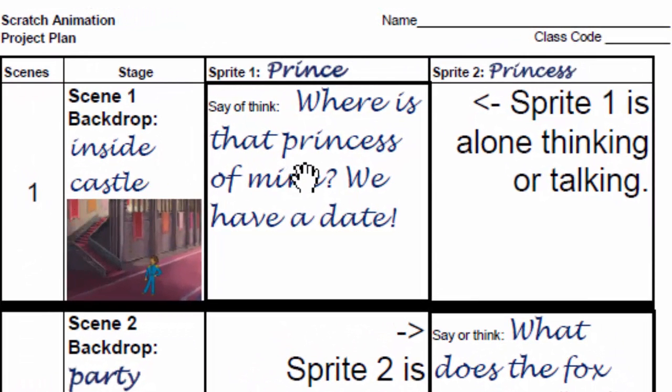Next, in scene 1, it's important to note that sprite 1 is by his or herself and is speaking alone. So you cannot have that character asking the other character directly a question or something like that. It's important to note that in scene 1, sprite number 1, in my story, the prince, is all by himself.